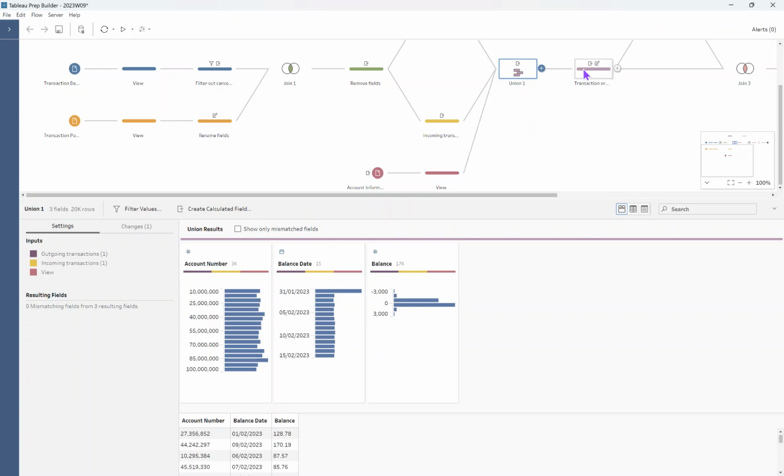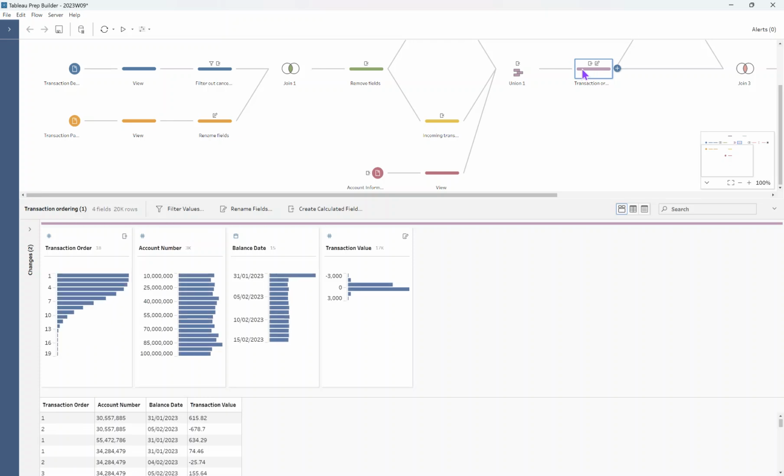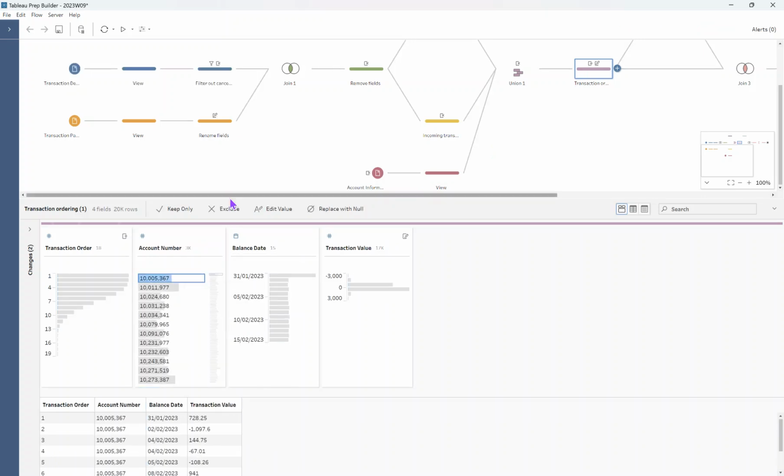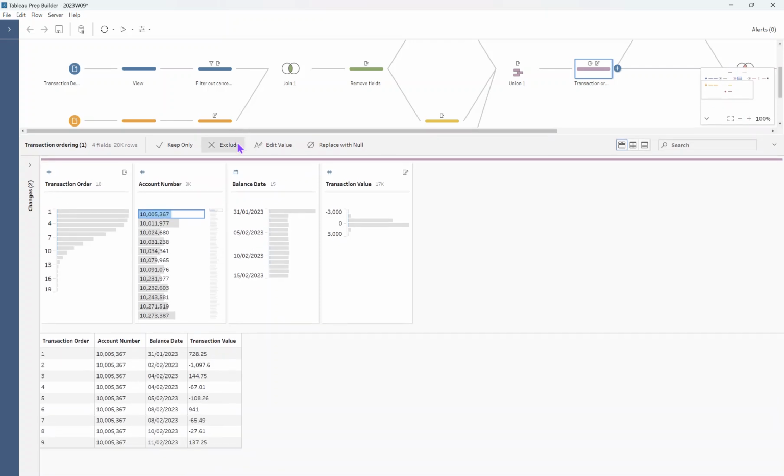Okay, and then we just do a little bit of renaming here so that we call that balance field the transaction value instead, just so that we stay clear about what we're talking about. And then I'm just going to change this account number to detail view so that I can look at one particular account. So for example, for this account, we see that on the 31st of January, their balance was about £728. Then on the 2nd of February, they made a transaction where they paid another account about £1,000, and then so on and so forth throughout the month.